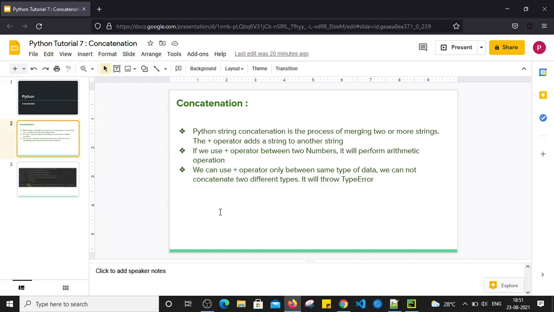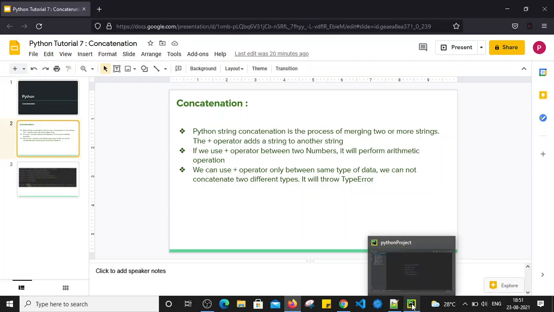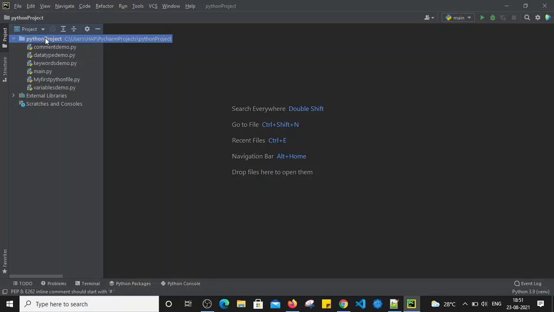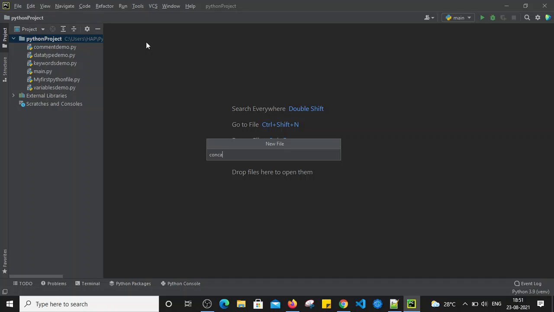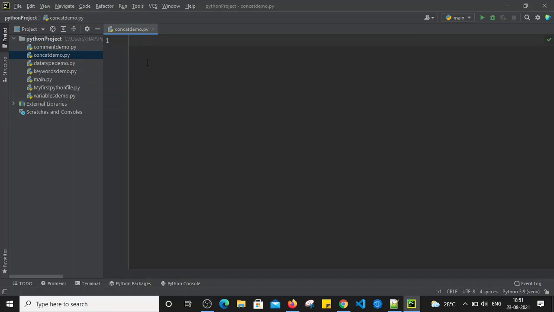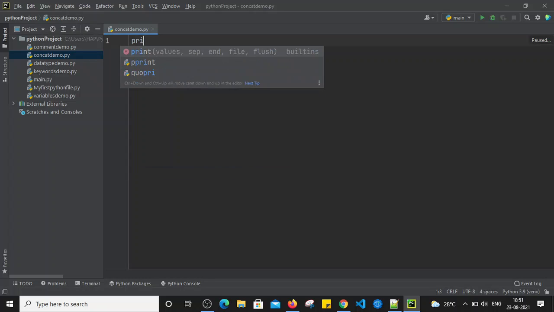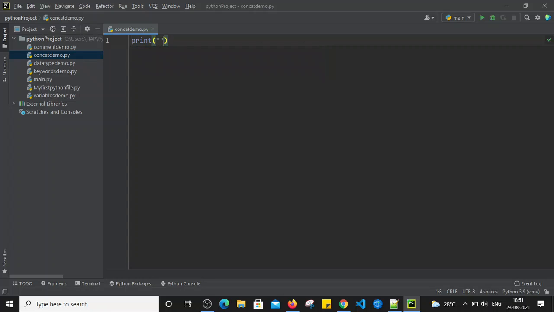Now we will see practical examples of concatenation. I'm just going to open PyCharm. Let's create a new file. I'm going to name it, let's say, concat demo.py. In this file, let's try to concatenate two strings. For example, I'm going to print hello. This is the first string, and I'm going to use the concatenation operator, that is the plus symbol, and concatenate it with another string. Let's say another string, world.